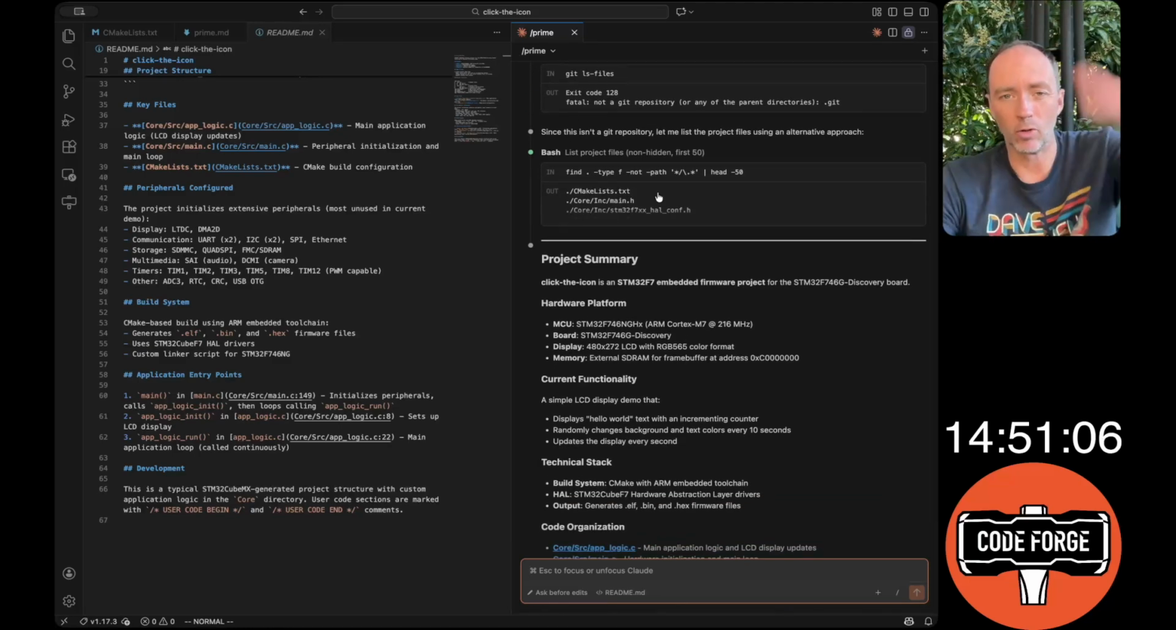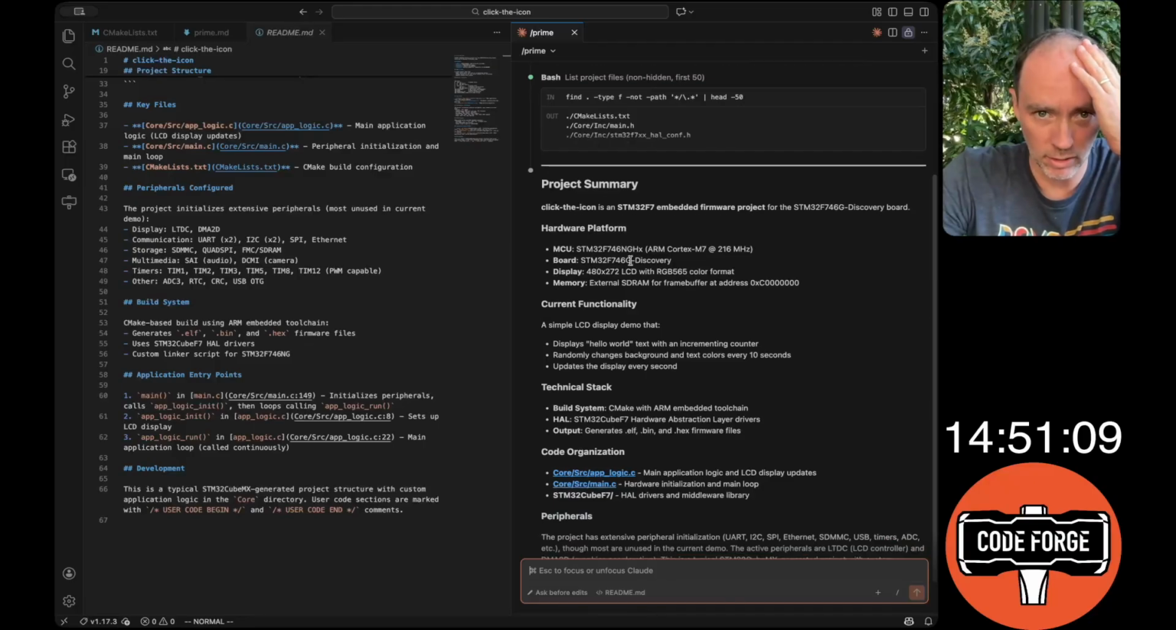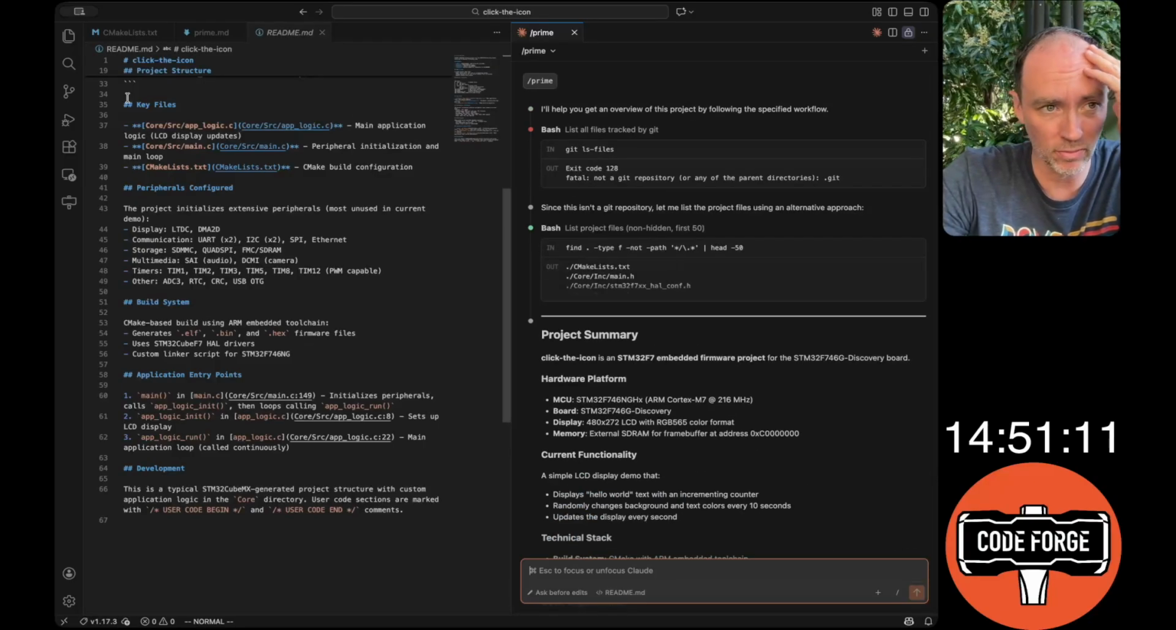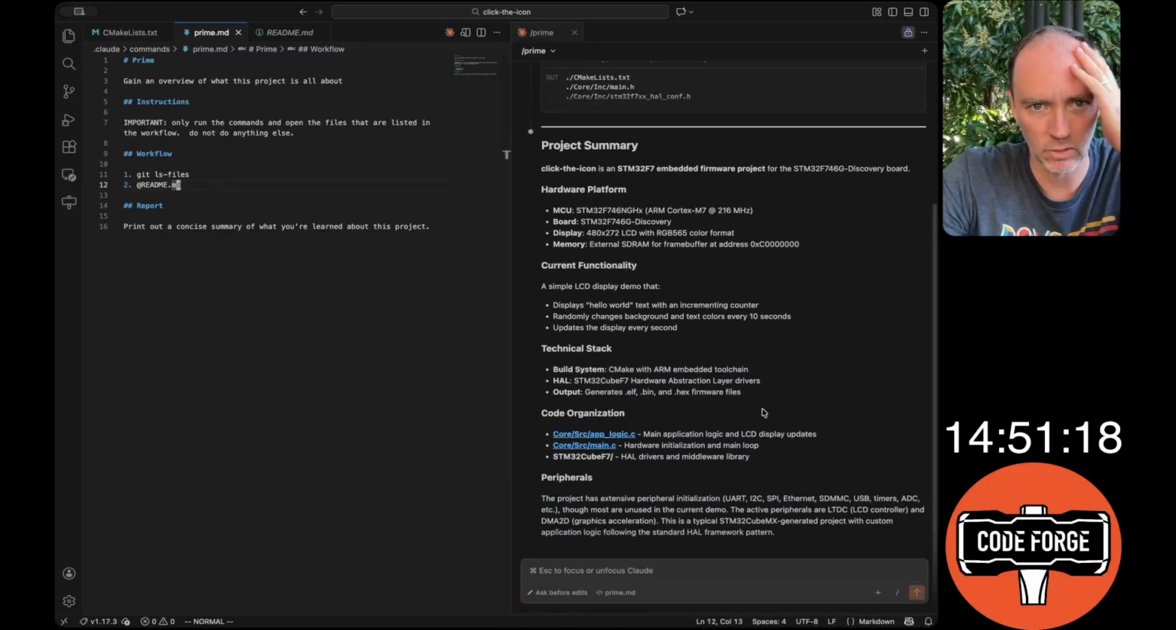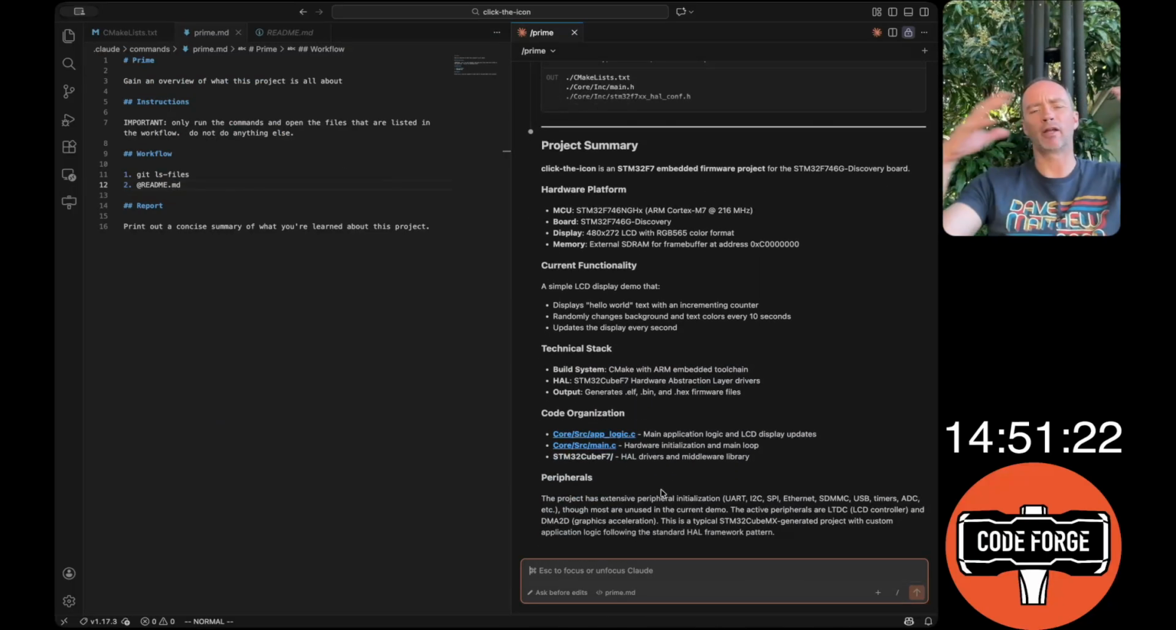But notice it didn't actually open any of those files and read them, which is good, because what I wanted it to do is get the README file, which is what I said in here, and I wanted to get a directory structure. So there you go. Awesome. So now we've kind of primed the environment.